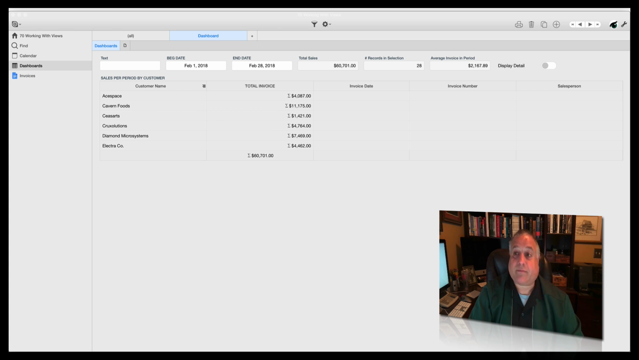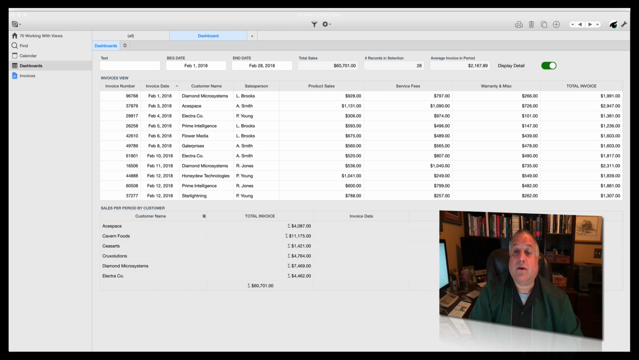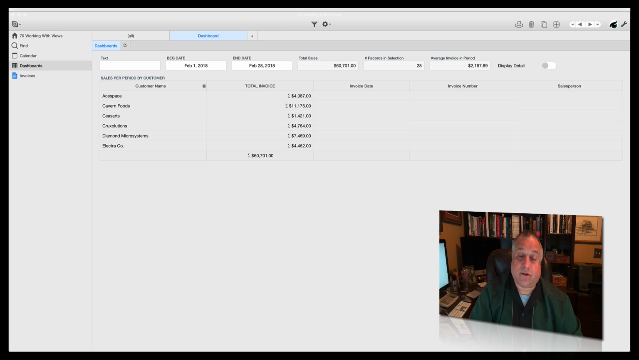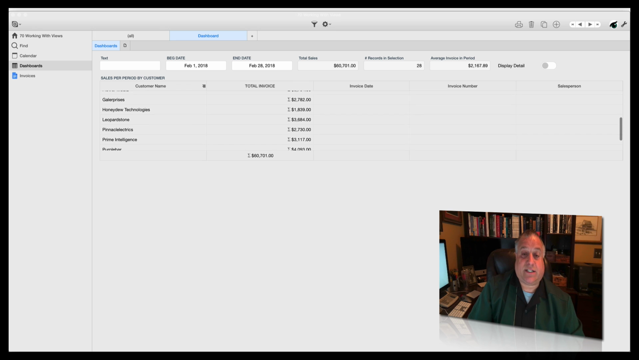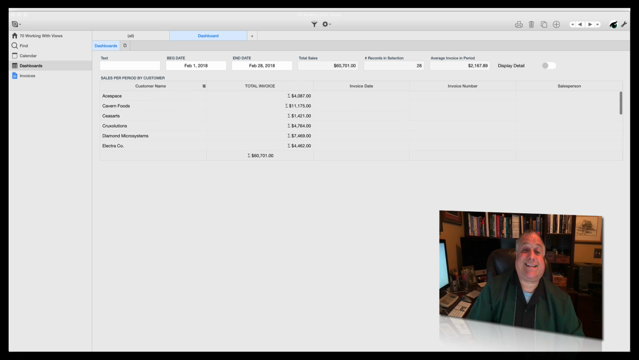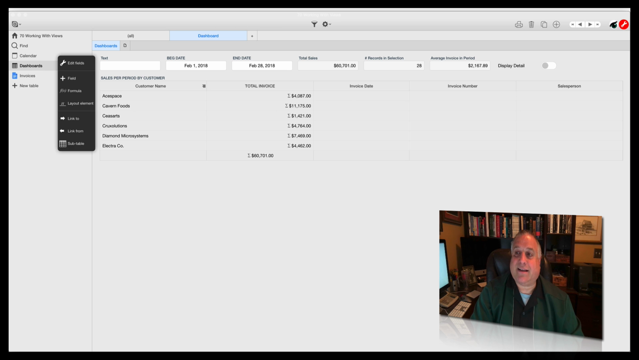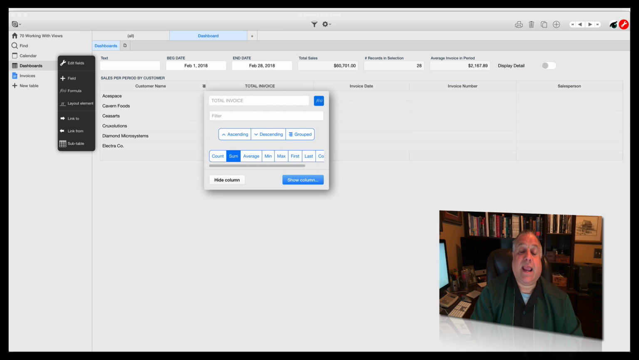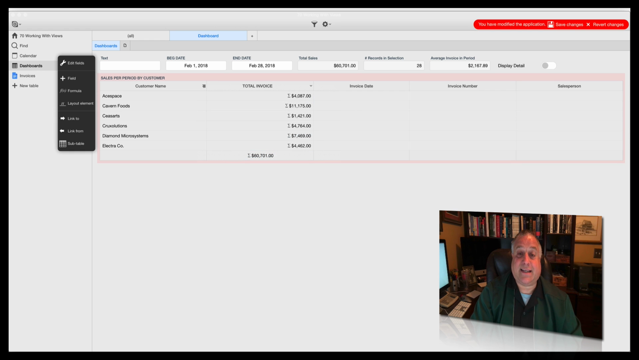customer. We can have that with or without the detail, or you can have just the detail you want to see. Want to see only those invoices for the biggest customer? Back into administrative mode, select the total invoice column, and put it in descending order. Now, we see that our biggest customer was Cavern Foods.